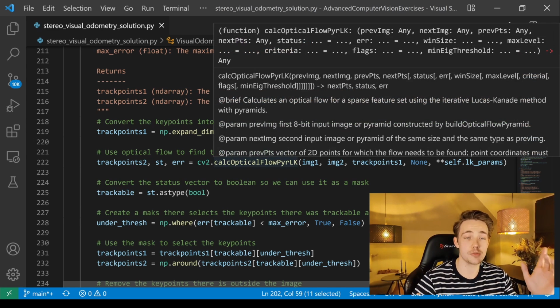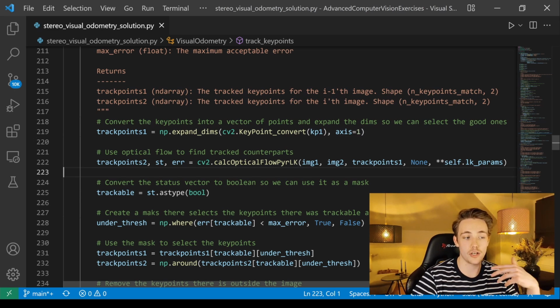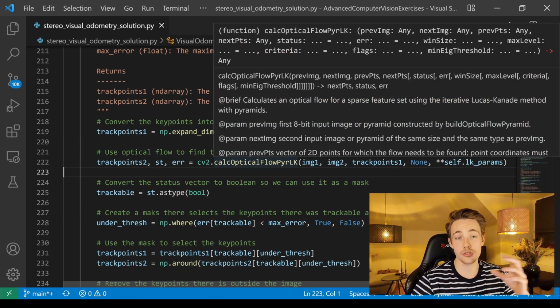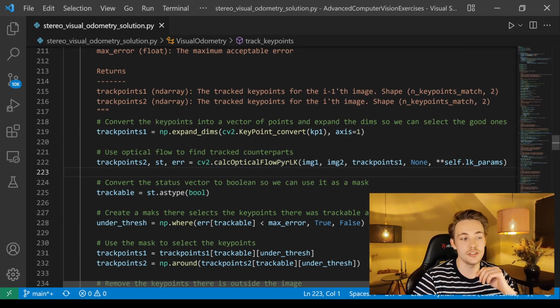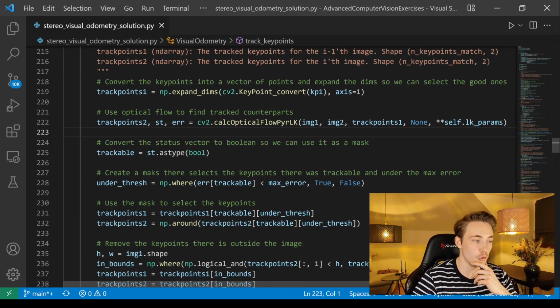Again, I also have videos about optical flow here on the channel if you want to know more details about what optical flow is, how it can be used, and we also have some really nice visualization of optical flow, both dense optical flow but also sparse optical flow.